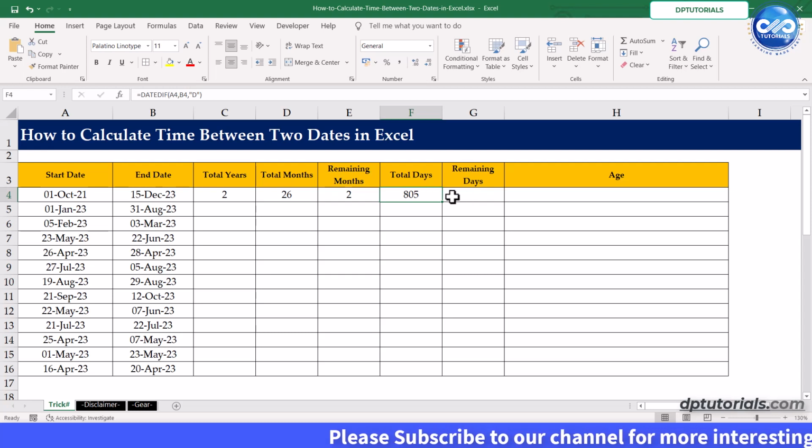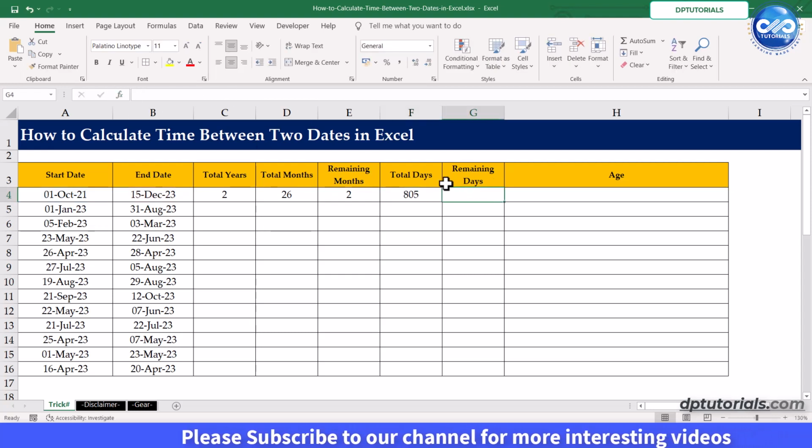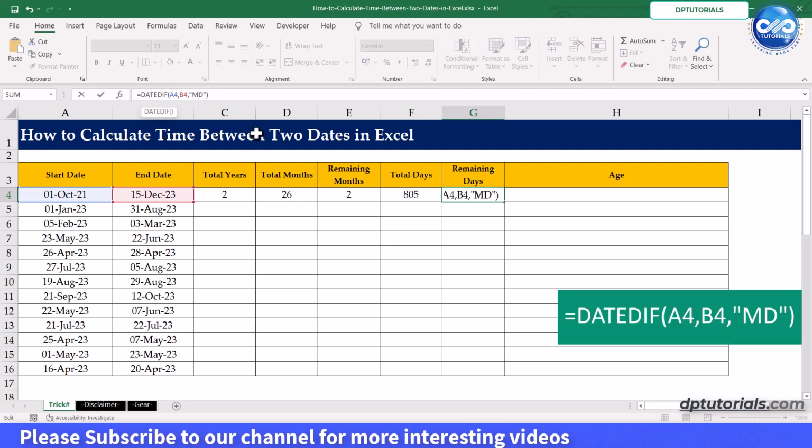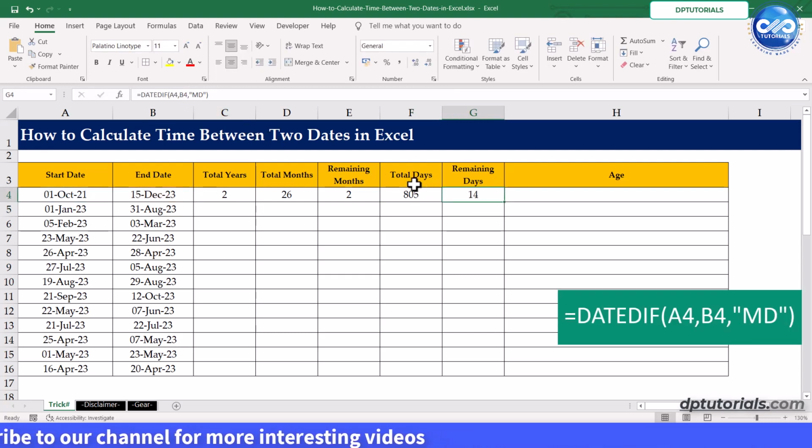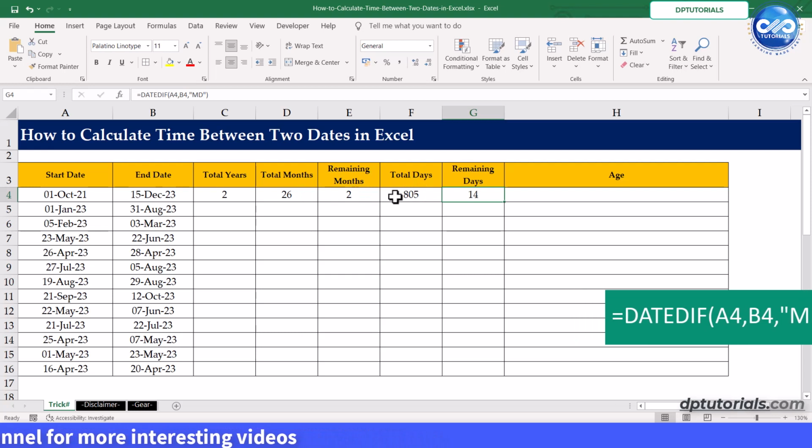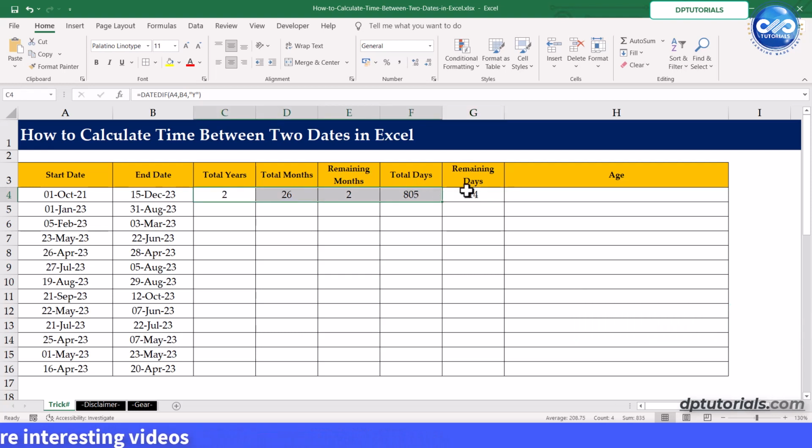Again, if you type MD instead of D in the third argument, you would get the result as 14 days, as this provides the days remaining after calculating the years and months.